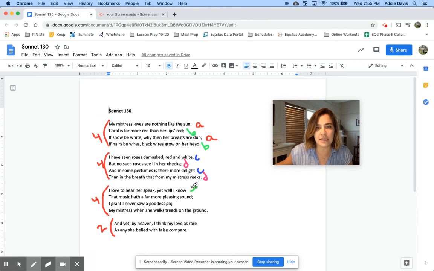So let's call this E. Sound and ground. Let's call that F. Ooh, what an ugly color. And lastly, rare and compare. Right in the same order, so different than we've seen before. G, G.